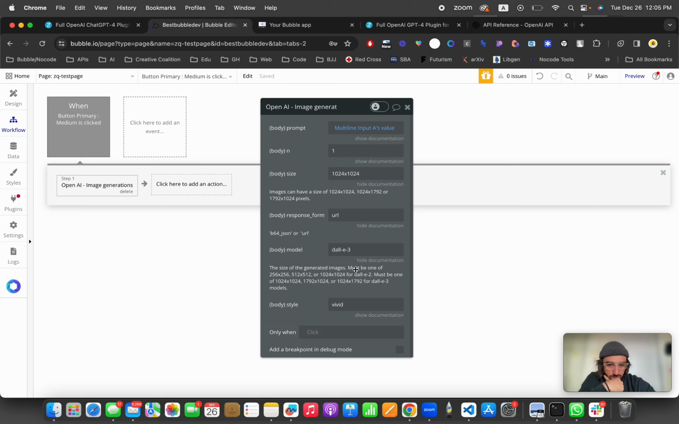So let's pay attention to this, like must be one of the 256 by 256 blah blah to this stuff. If you want to use DALL-E 2, must be one of these if you're using DALL-E 3. So just remember, if you have DALL-E 3 here, you cannot have 256 by 256 size.